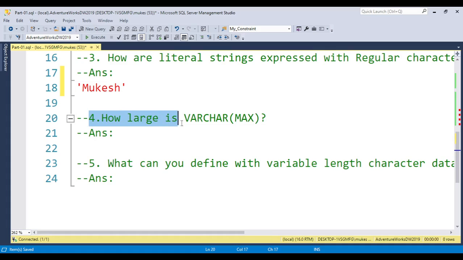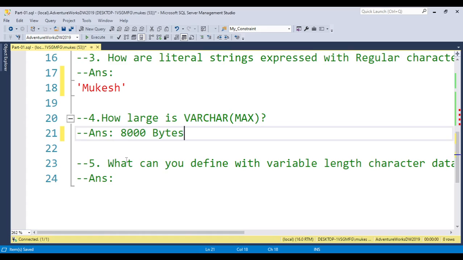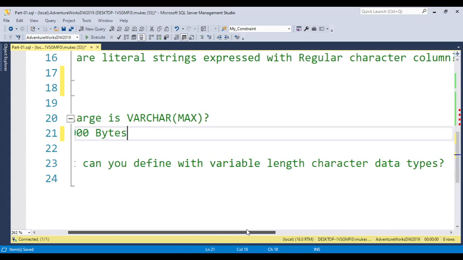Now the fourth question is how large is varchar max? How large is varchar max in the sense of how many characters the varchar max can store? Basically, we have 8000 bytes. Okay, so 8000 bytes store the varchar max.